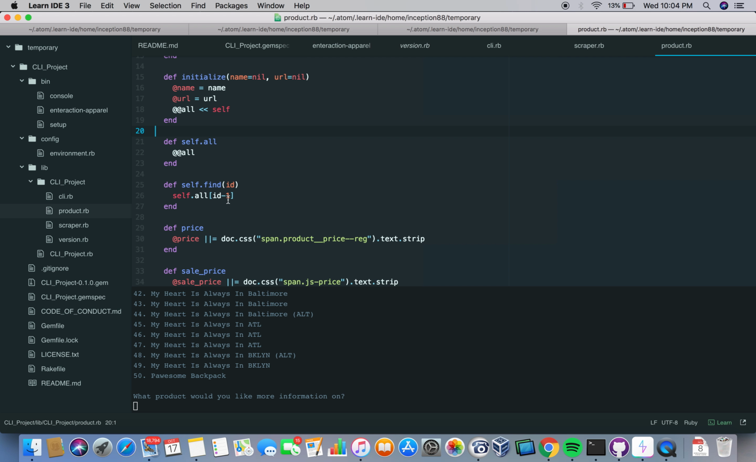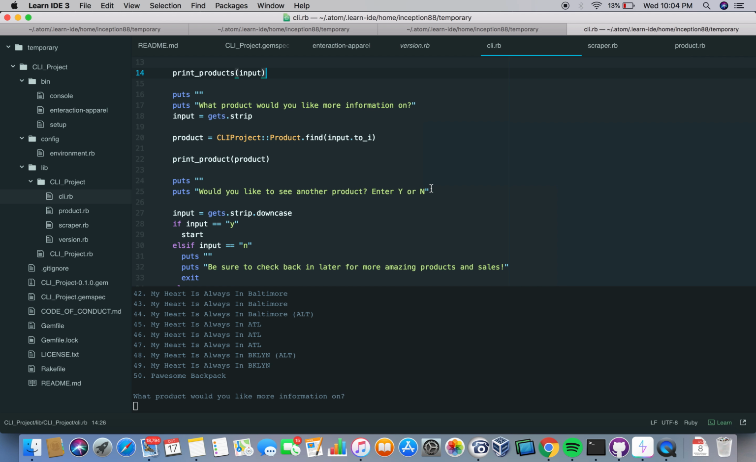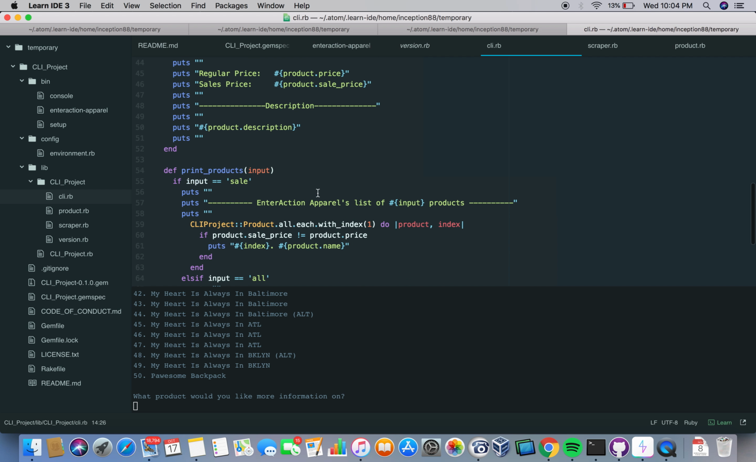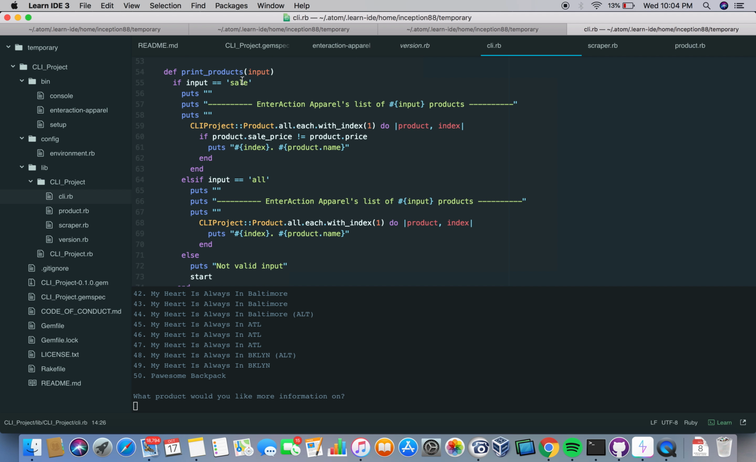So it subtracts by 1 because the array obviously starts with 0. So it makes sure if you put in 1, it pulls out product 0, which is the first in the list. And that's pretty much it. This is just where it displays everything else, and this is where it determines sale and all. And so the way I did the sales, if the price and the sales price are different, then it knows it's a sale product, and that's how it asks the sale product.